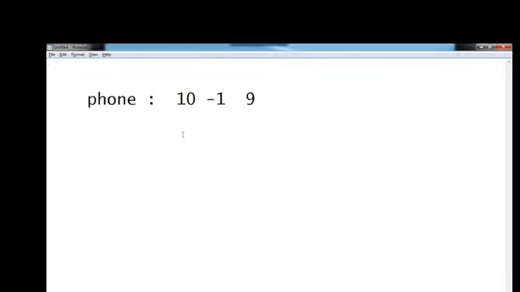And one more test case I'm doing: 10 plus 1. 10 plus 1 is 11, right? So it should not allow. So always while you are doing the testing, we need to check the BVA.